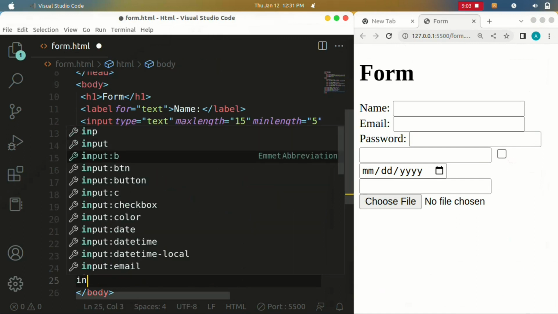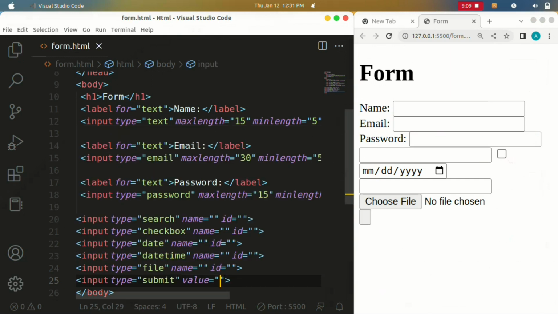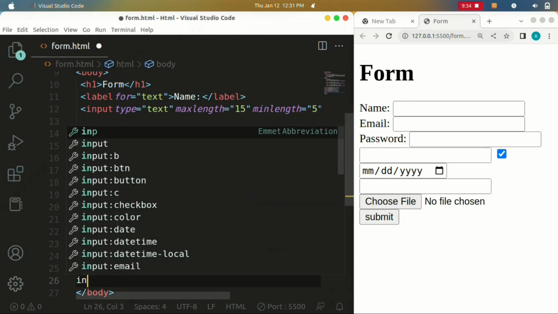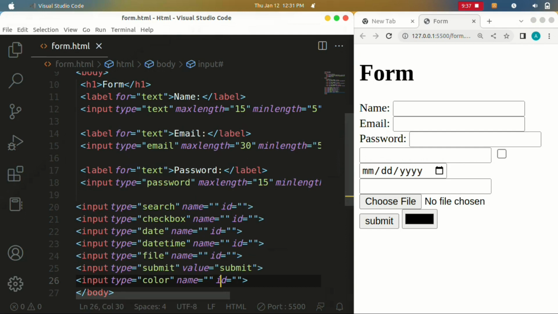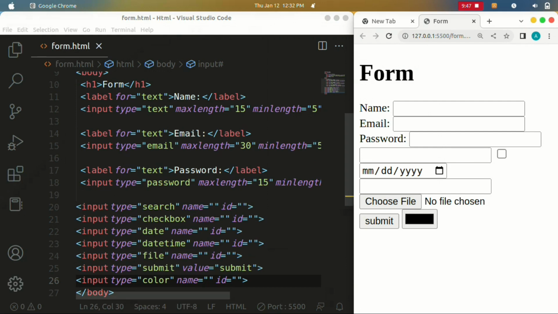You can also add input submit, which is a button. Let's say value is submit. So if you run this, you can see we have submit at the end of the form. So when the user types name, the password, and his input, there's a checkbox here, everything. He types his date of birth and everything, and chooses the file, and so you can submit right here. We have another way of input, color, many things. So color, I can choose red, green, yellow, violet, pink, any sort of color I want. I can choose it right here.